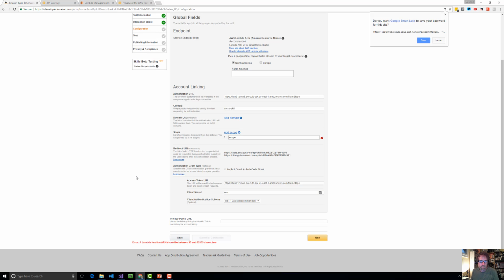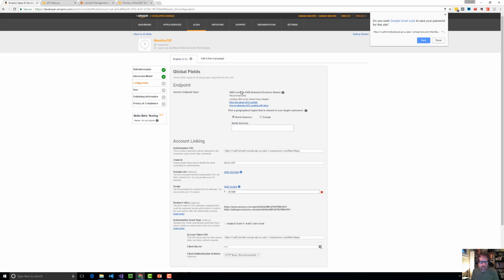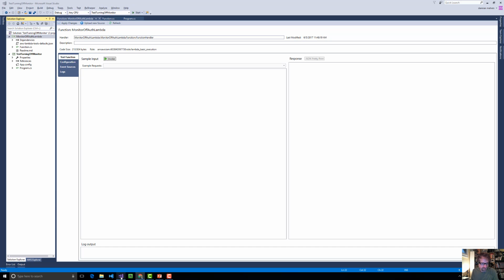ARN. This is the ARN for the Lambda that actually handles the skill. So this one here is all to do with authentication. So let's go back to my Visual Studio and we'll create the second Lambda.